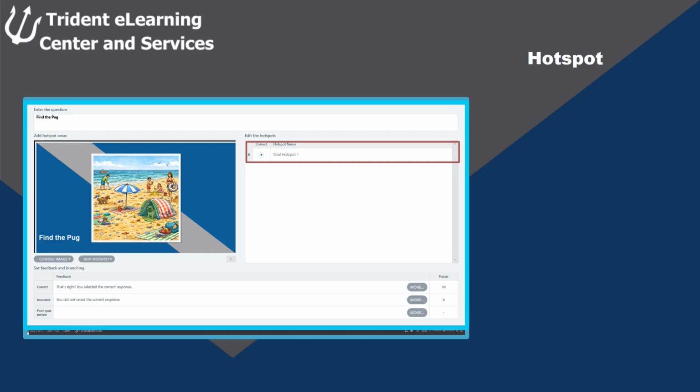The first hotspot you create will appear in green and is automatically set as the correct answer. Any additional hotspots must also be added using the Add Hotspot button. These will appear in red and function as incorrect distractors. Each hotspot will also be listed on the right side of the Form View. From there, you can rename them and change which one is marked as correct by selecting the appropriate radio button.